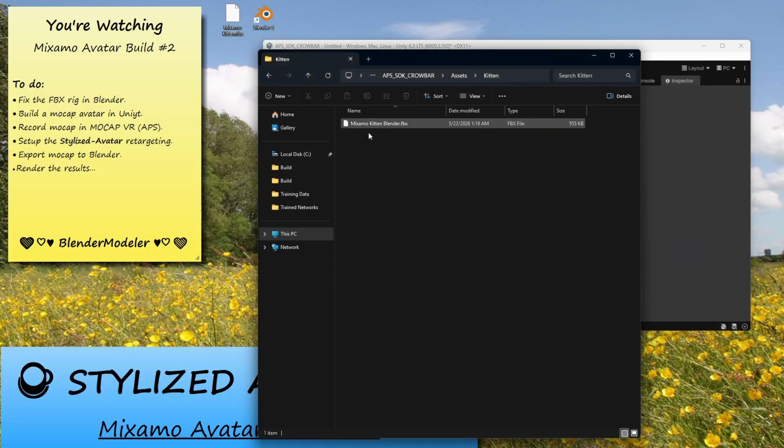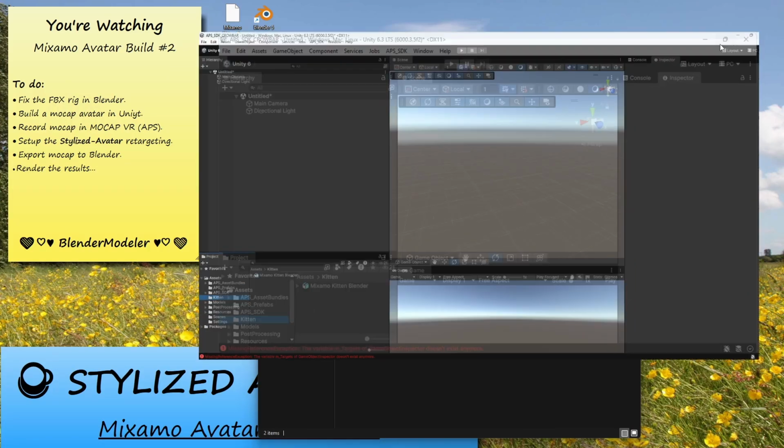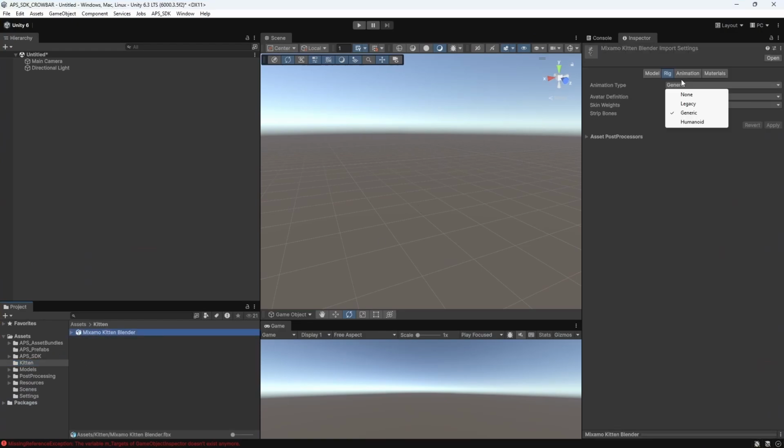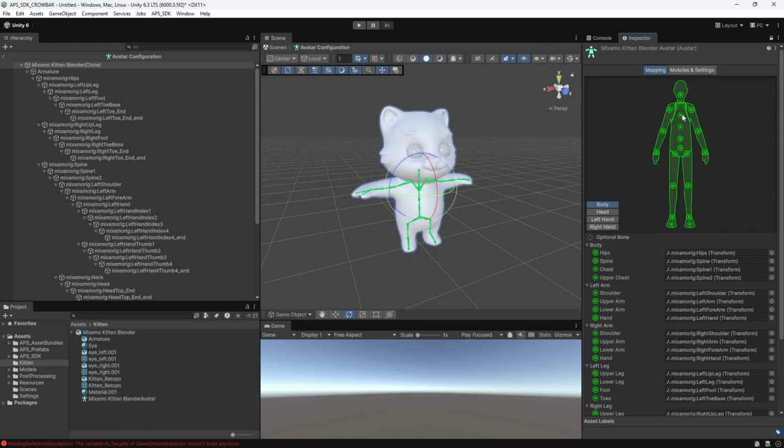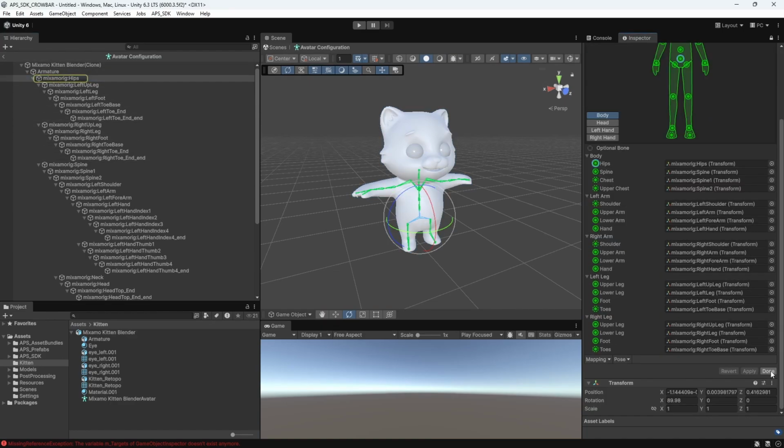Now we have a rig here, an FBX. Switch back to Unity, and you should see that same rig. Locate the import settings, and under Rig, select Humanoid and apply. Now you can check the configuration just to verify that everything looks right. The only thing that's really important is to make sure that the hips are set to the hips. And then that's probably good.